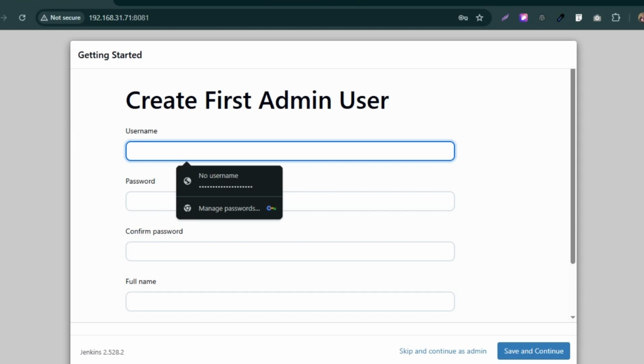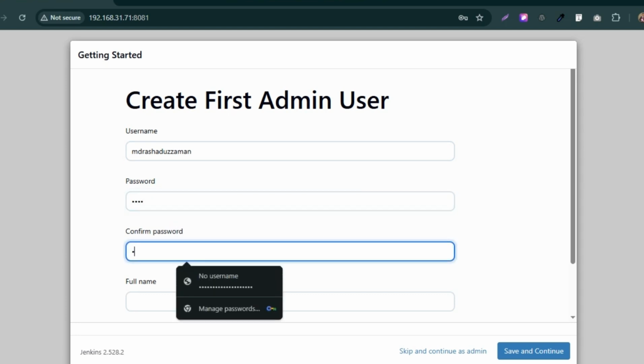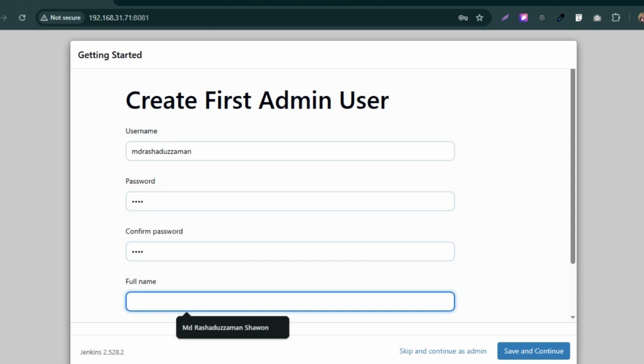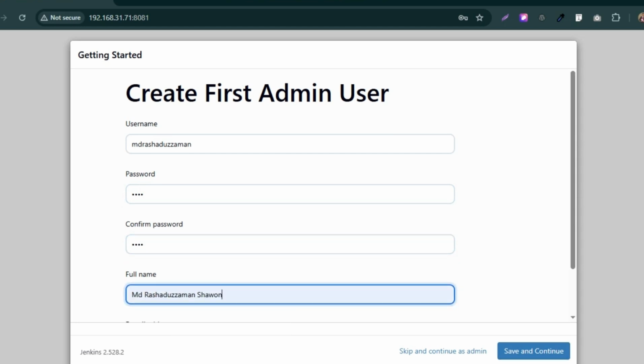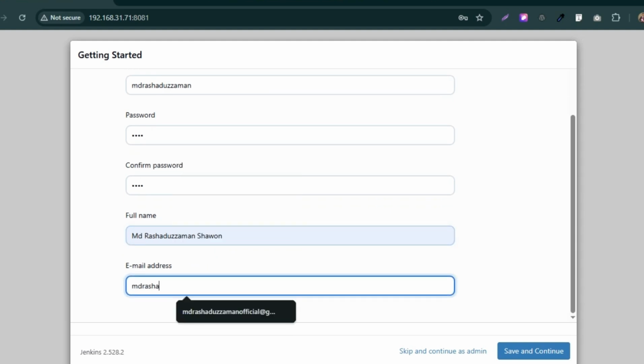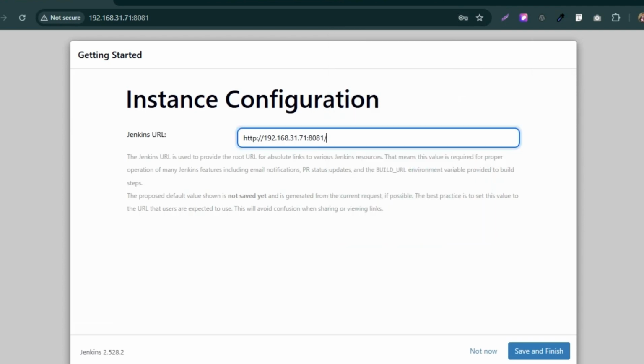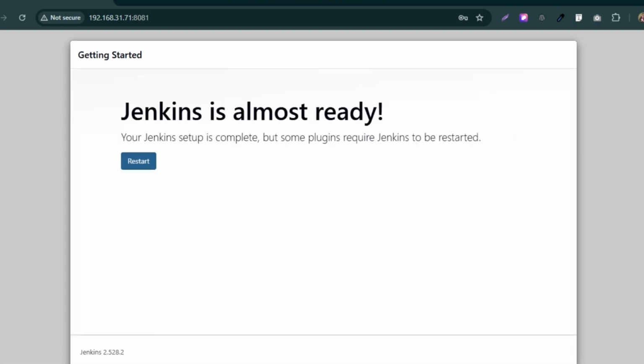Now here I need to create a user, giving a username, setting a password, then confirming the password, giving my full name and my email address. Then hit save and continue. Here I am naming it Jenkins and restart.